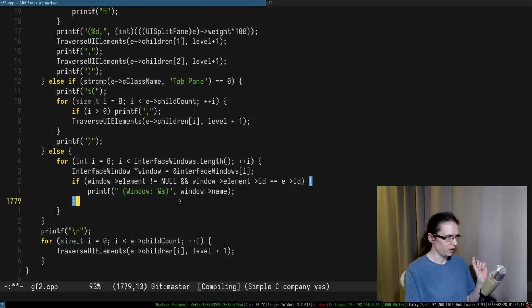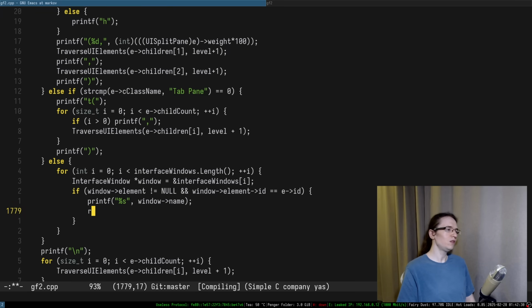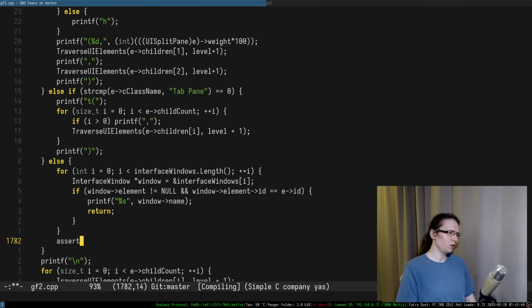The last one is when it is an interface, right? So when it's an interface window. As soon as you encounter an interface window, I guess we're going to just print its name, because that's what it is, just print its name, like so. And I suppose immediately exit out of that, and we're going to consider interface windows leaves. Basically leaves.